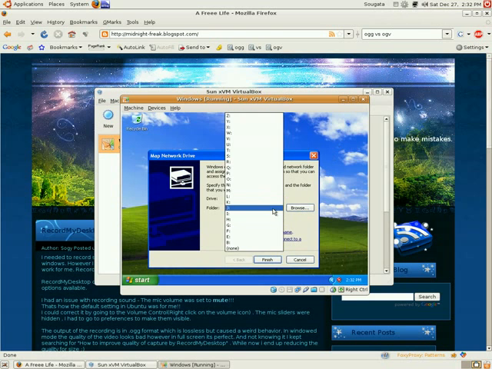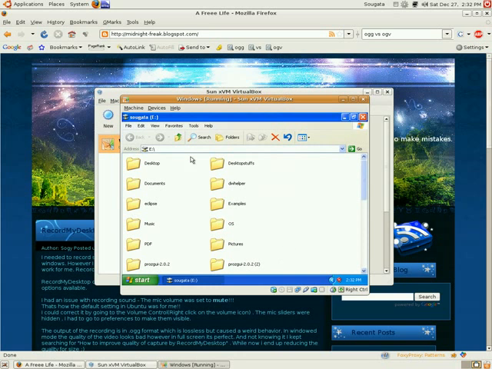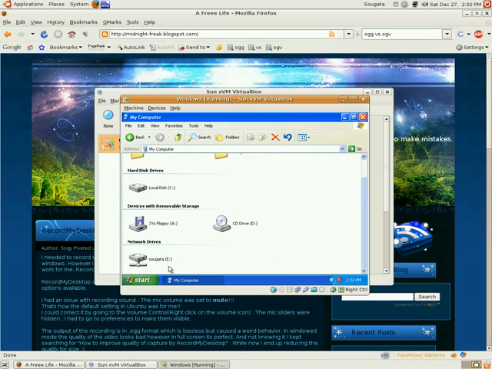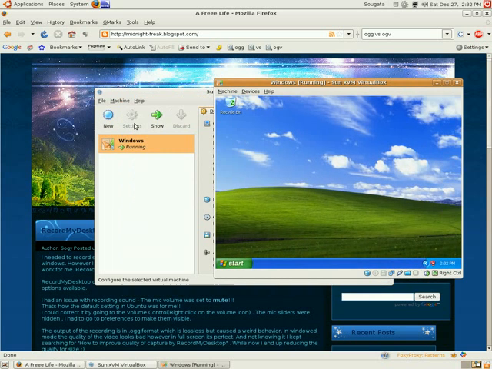Choose a drive letter and click on Finish. Now it has been mounted as E drive. Similarly, you can share as many folders as you want. As you can see, the settings is grayed out when the virtual machine is running. So you can change the settings only when the virtual machine is not running.